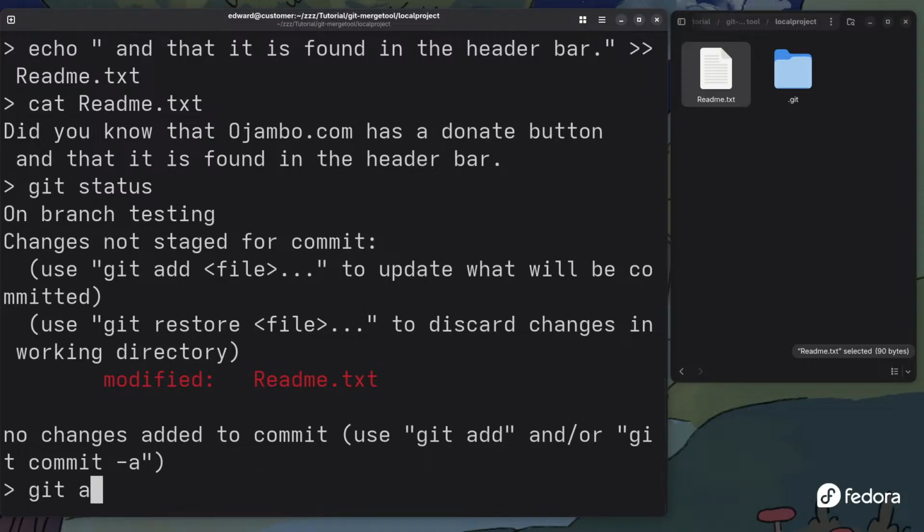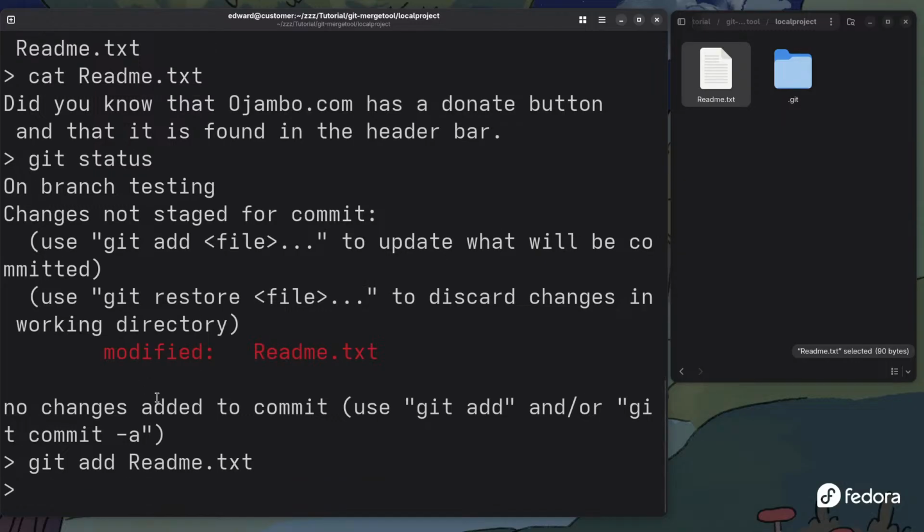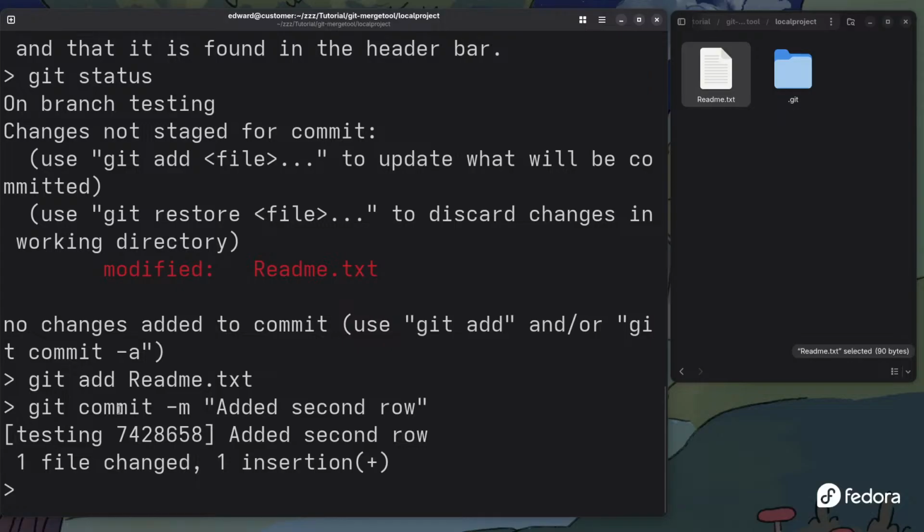So I'll add it, git add. In case you forget everything I'm telling you, you can always type git status. That will help you a lot, and it gives you hints as well. So git add readme.txt. I've added it, and then I can commit it. So I'll say git commit, then I'm going to say added second row. Oops, there, you spell second row. Okay, so one more time, commit, and then -m for my message, and then my message here.